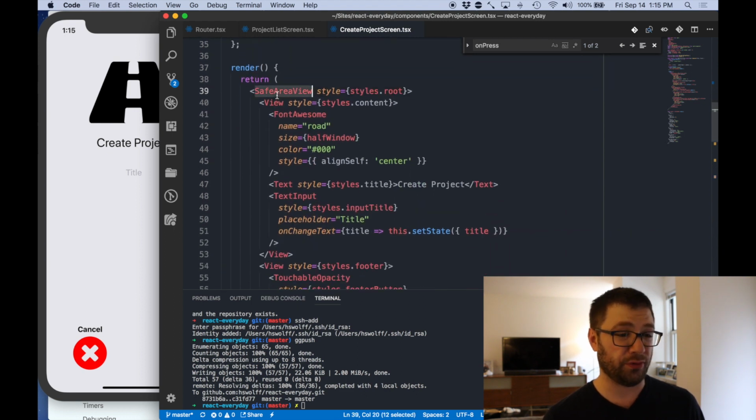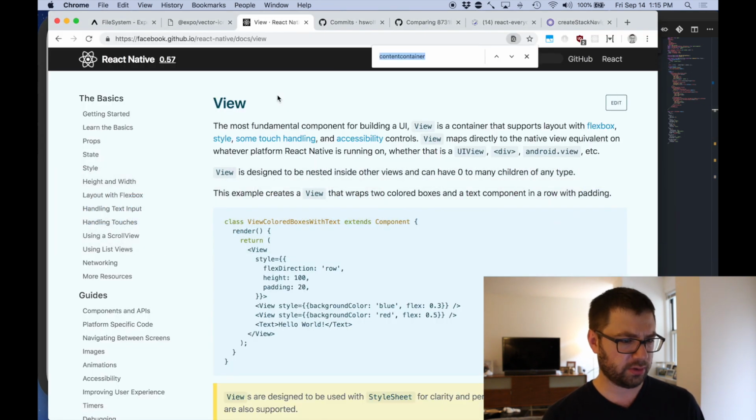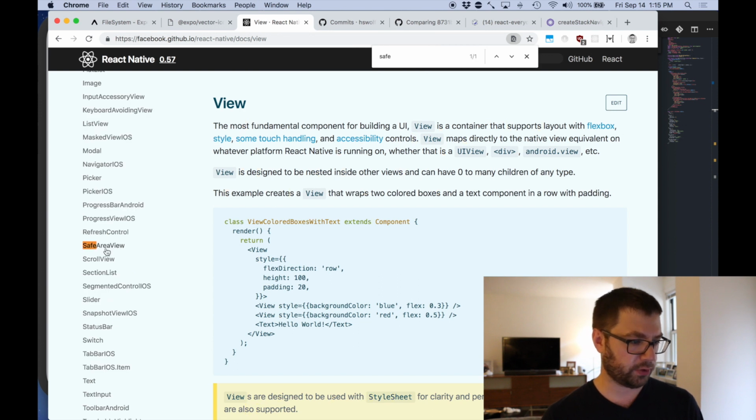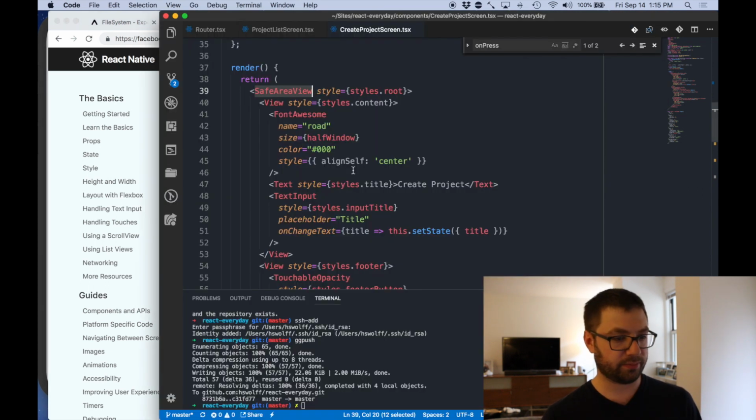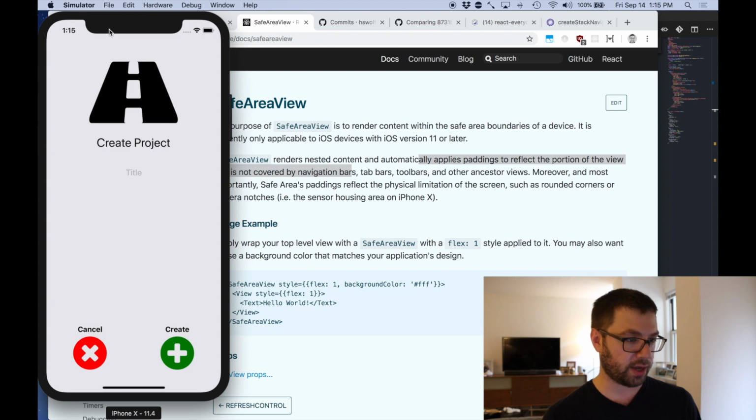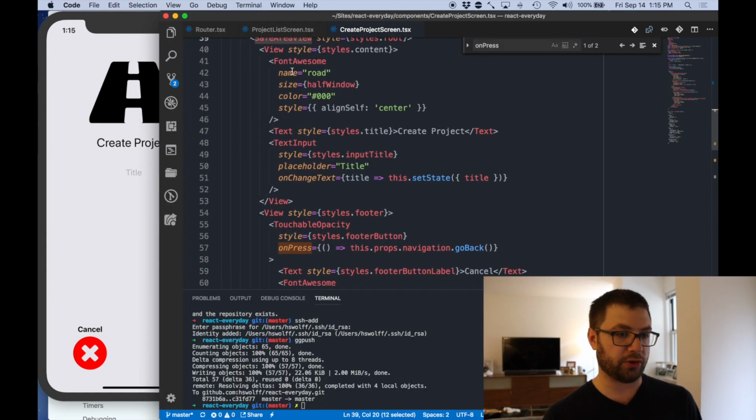I'm using this thing called SafeAreaView, which is in here? Yeah, so this is a React Native thing that essentially makes it easier for React Native to work with iPhone X. And it'll wrap your top level view so that it applies the padding to reflect the portion of the view that is not covered by things. So for iPhone X, that's what I need it for. And then I have the extra content inside, which is me just doing layout.